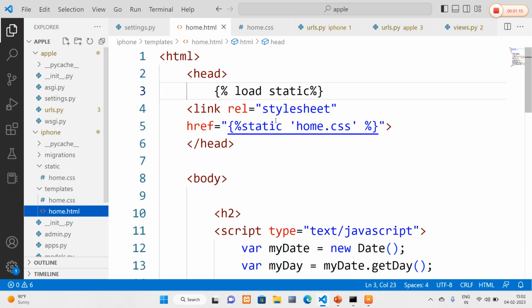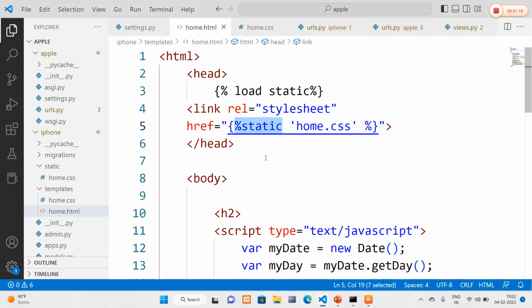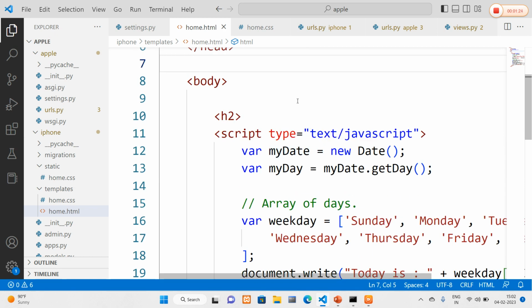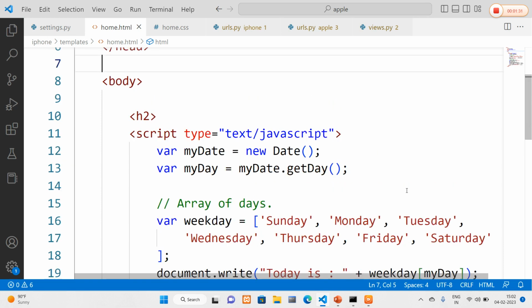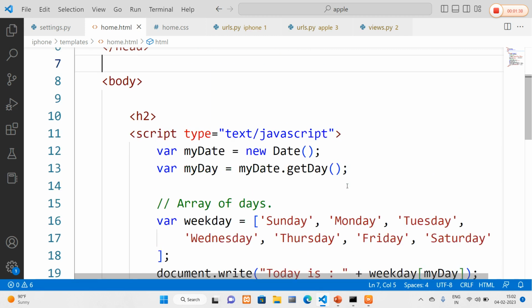Now, what is in home.html? In home.html, I'm going to link it as a style sheet, since it is a CSS file, and I'm going to call the home.css file using the percentage static tag. And in the body, I have written a script in order to change the date as well as the time. That is, when I run this output tomorrow, the next day's output is going to be displayed. Since it is today, today's output is going to be displayed. Likewise, the time is also going to change dynamically. So whenever you run this output, every time the time is going to be changed.